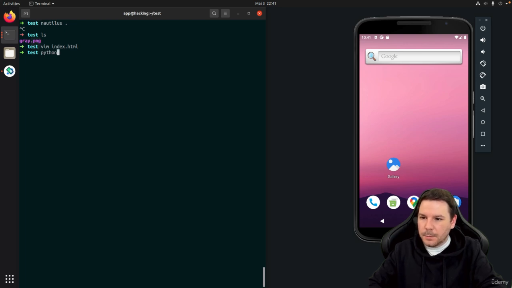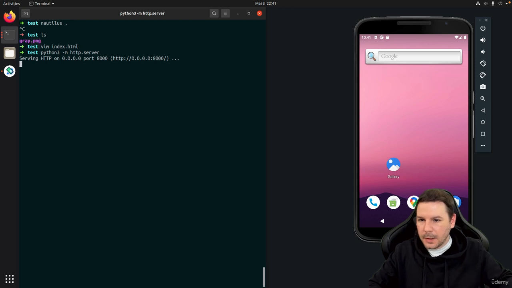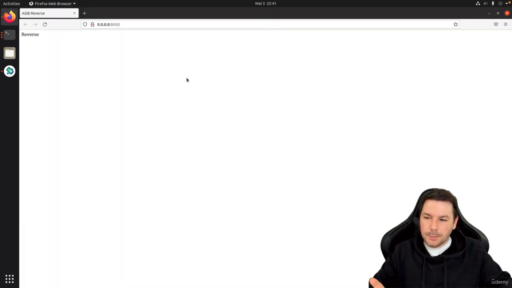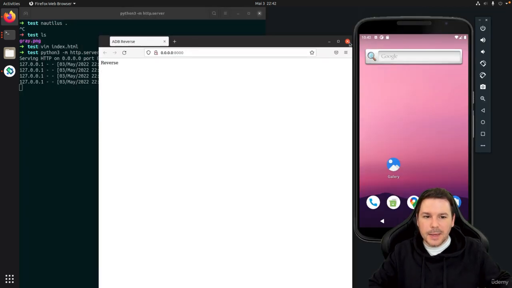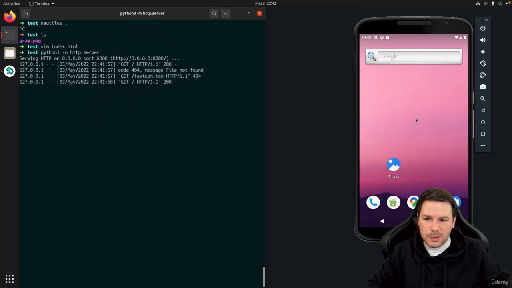All right, let's run this web server. So python3 -m http.server. Okay, now we have an HTTP server running on our interfaces on port 8000, and here we can see, perfect, ADB reverse, wonderful site. Okay. So now let's make this service available to the smartphone. I mean, it's listening right now on all interfaces, but we could also limit this to localhost.